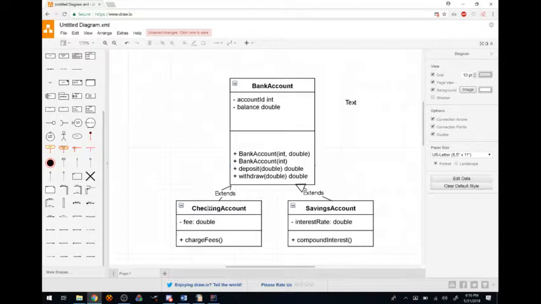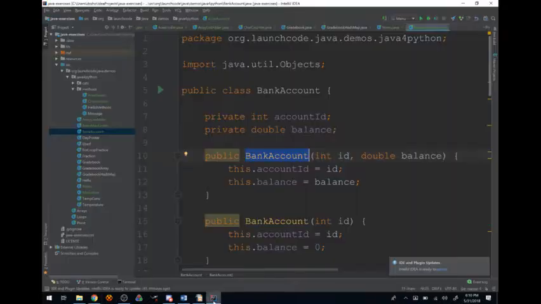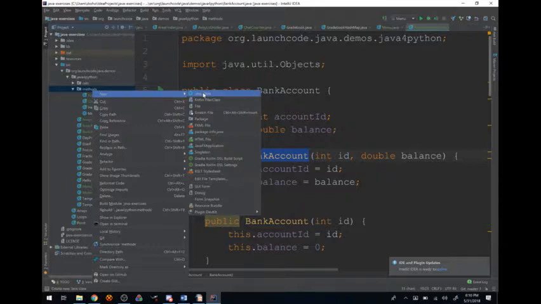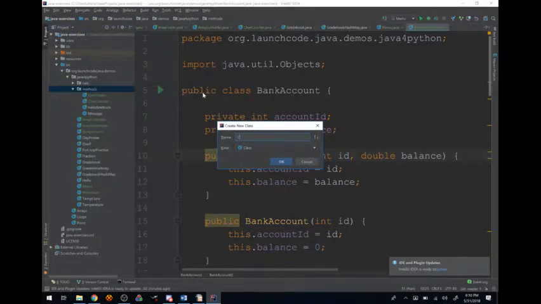All right, let's take a stab at it. I want to create both of these classes and actually implement the things that we talked about. So I'm going to go back over to IntelliJ. I'm going to create a new class. I'm actually going to create 2 new classes before we're done here. We'll go ahead and start with the checking account.